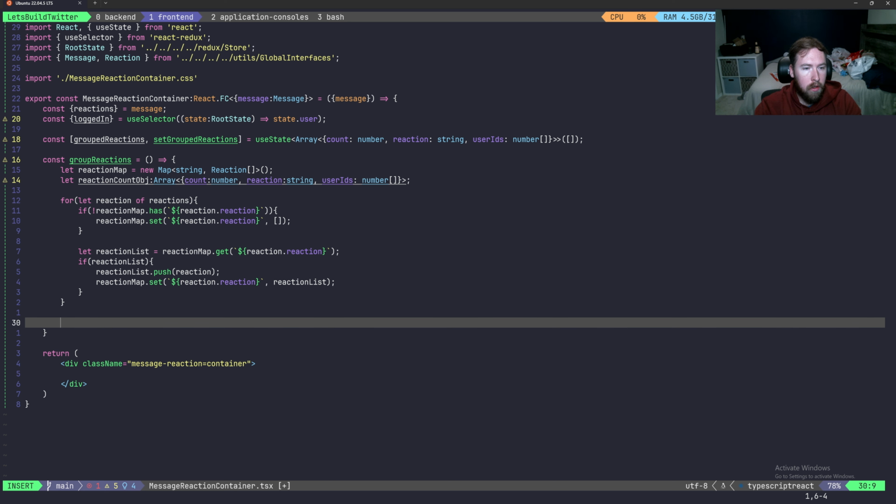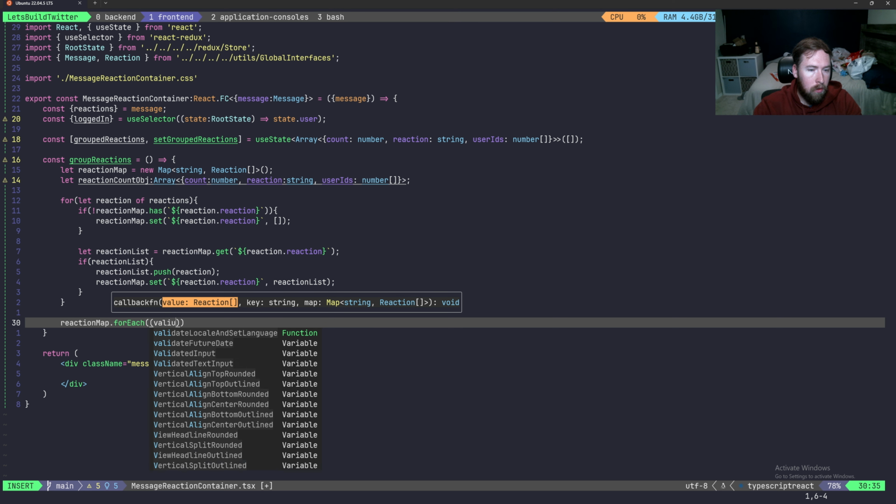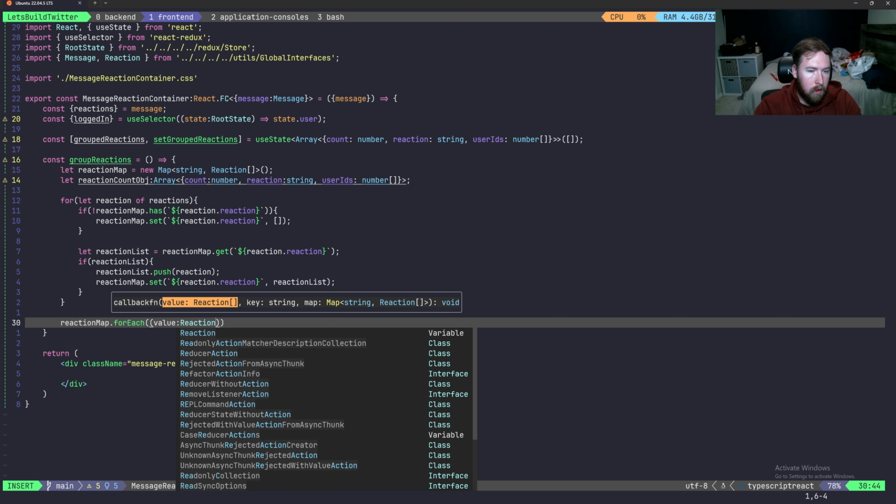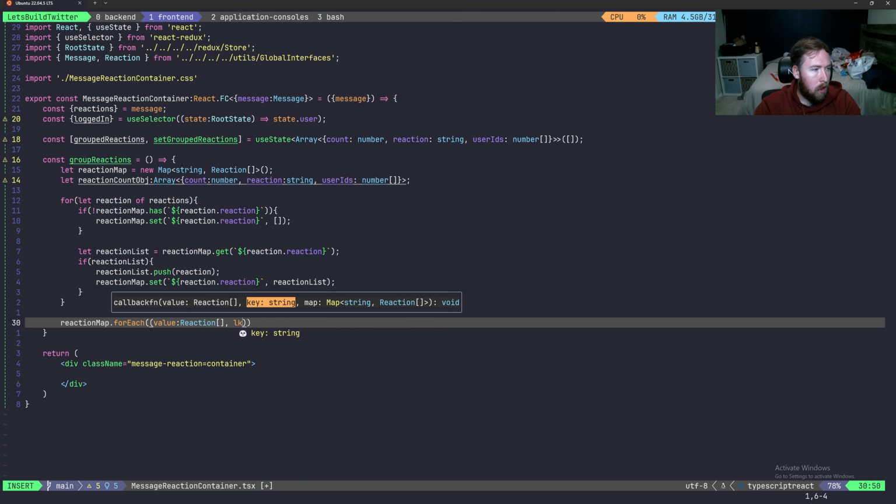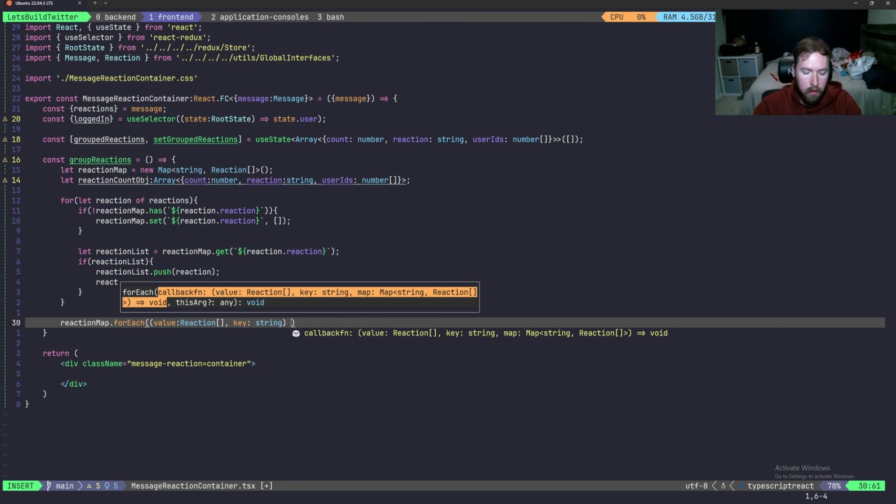And now what we want to do, after we've got all of those inside of there, is say reactionMap.forEach. We'll map through each record inside of here. So this is going to say value, which is going to be a reaction array, and then our key will be a string, and that's going to be the reaction itself.